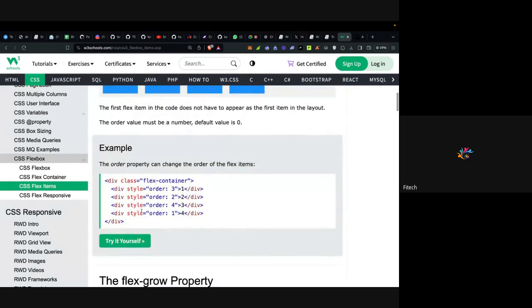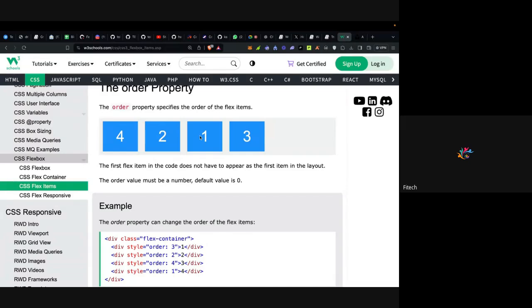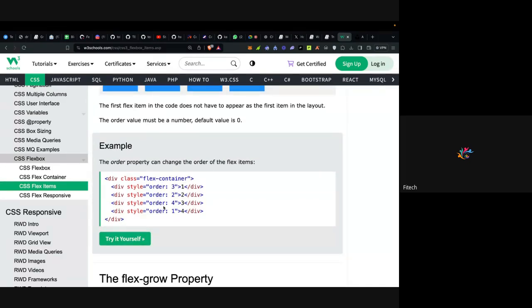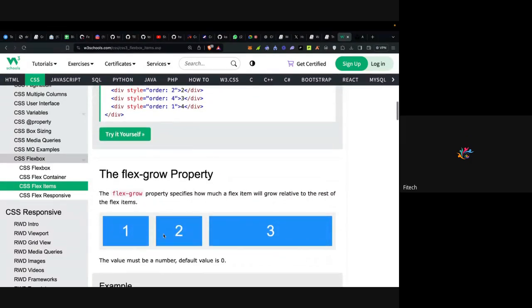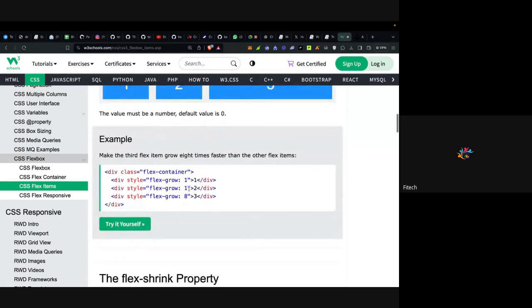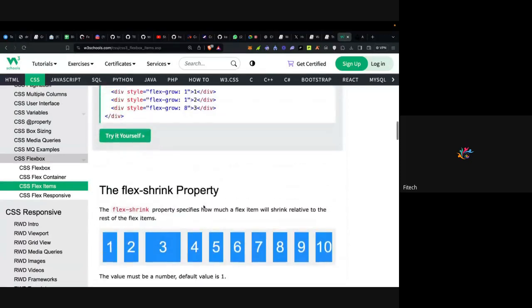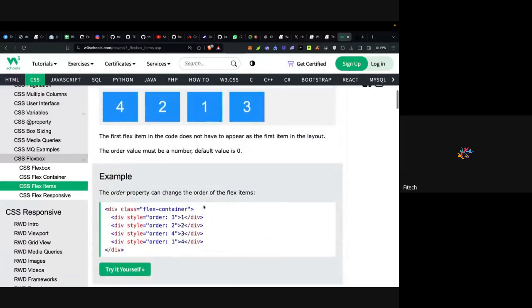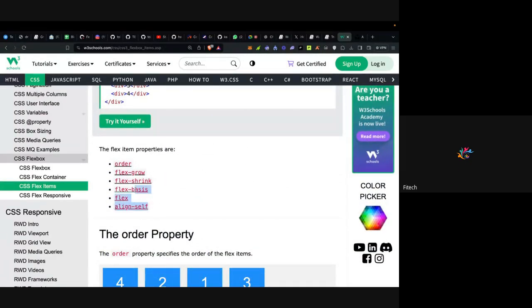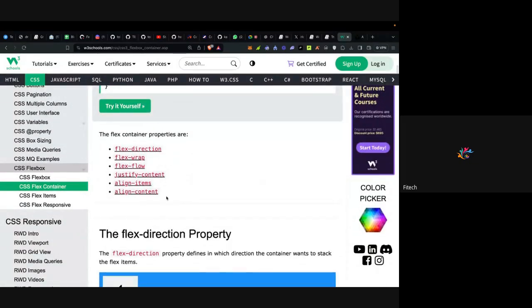So this order is going to determine how the elements are arranged. We can choose to scatter the order and say this should come first, second, this should come fourth, second, first, third. Depending on this, you just use this order to arrange them, right? Grow, you can choose to make one grow, shrink, like that. So I would advise you just make use of these. So for the items, based on your question, these are the properties for items, and then these are the properties for the container. Hope that's good to go.